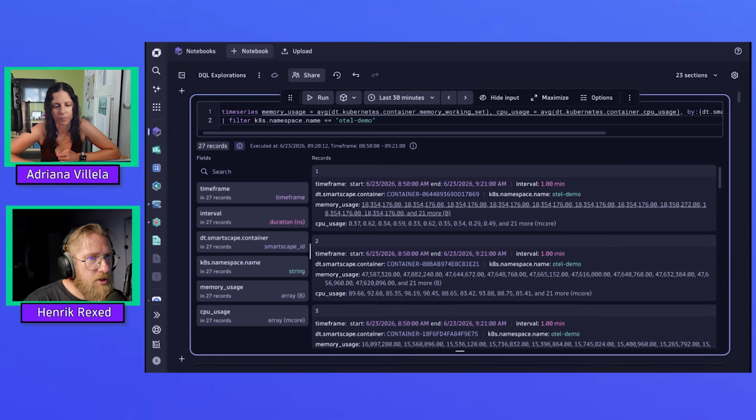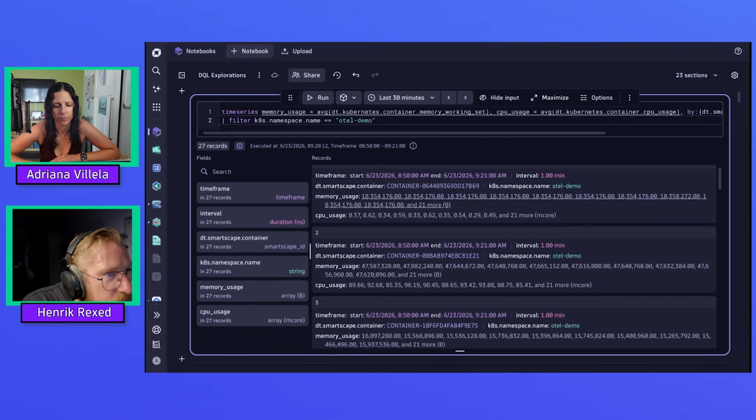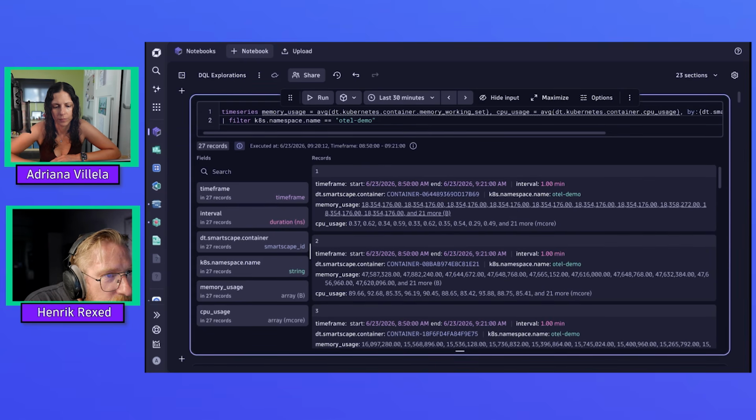Okay. So now what we probably want from this query is to be able to get the actual delta. So in you have an array. For example, here you see the value is 18 point something on the memory usage. And then the next one is 1834. It seems to be quite flat, this one.